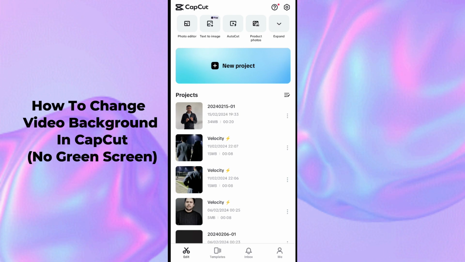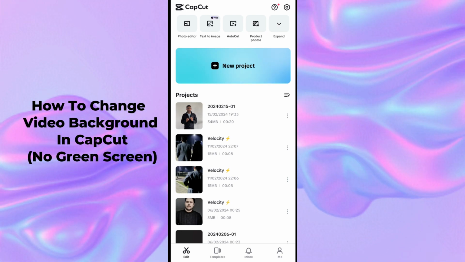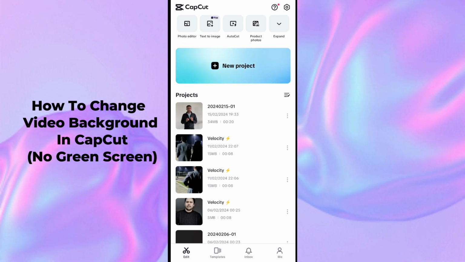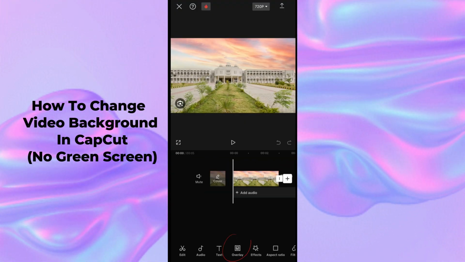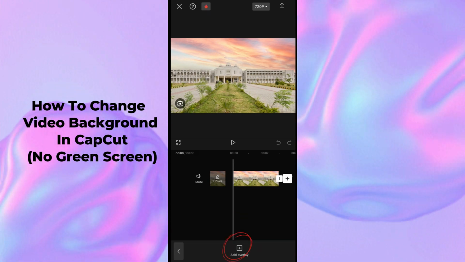So after opening up CapCut app on your mobile phone, first you guys have to just select the background of the video. Keep in mind that you just have to select the background of the video first. So in order to select the background, I'm just selecting the background. After selecting the background, you guys have to just simply click on the overlay option and click on add.